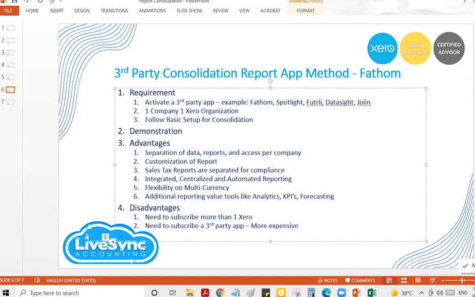You can only give higher level access to your directors or managers for the consolidation without necessarily adding your accountants to the consolidation. You can customize reports in Fathom. The sales tax report has the same advantage, separated in each individual Xero. A third party allows you to integrate. They are connected to each other, centralized and automated.